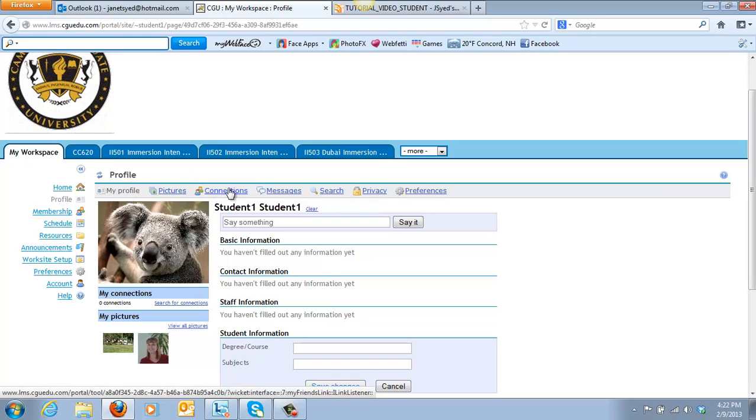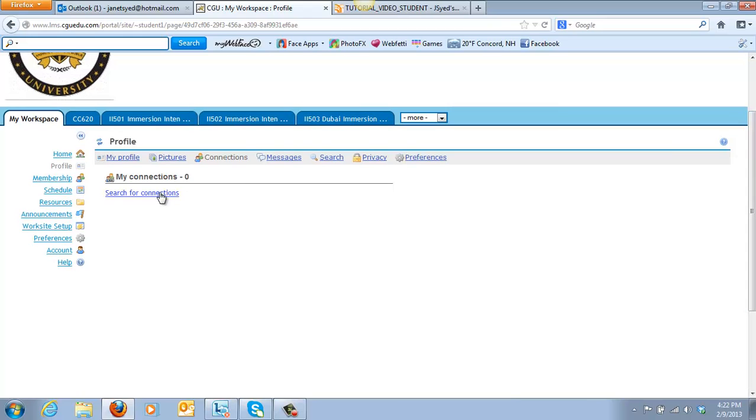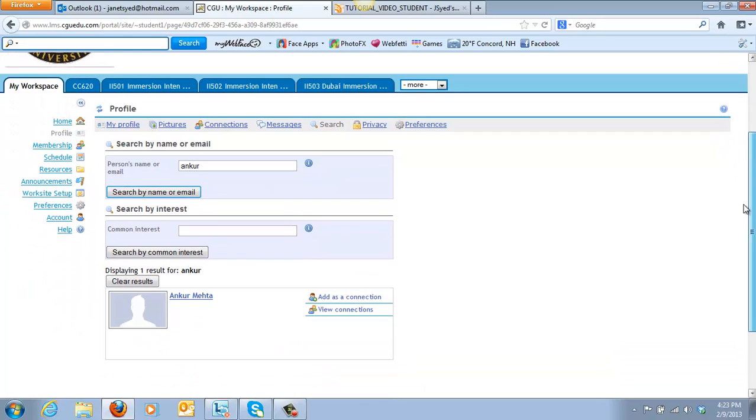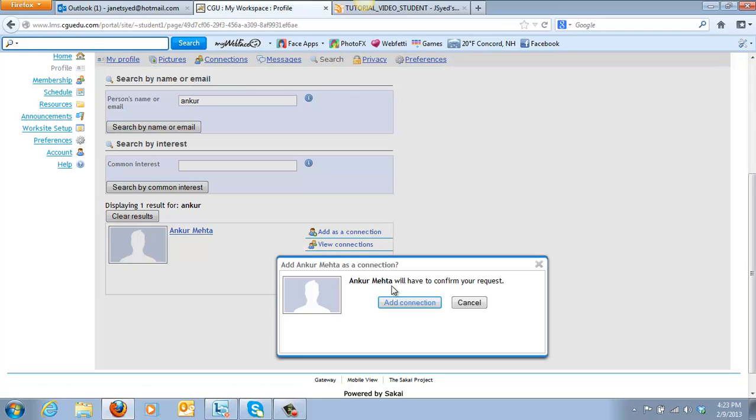The other thing that some of you have done and others should do is make connections. So you want to search for connections, and this is everyone in your cohorts. You can simply search by name or email. When that person comes up, it allows you to add them as a connection.